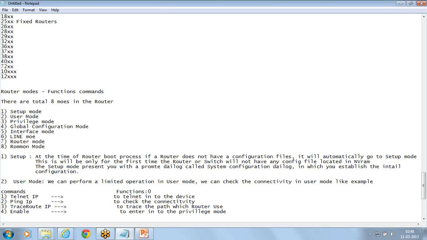Okay, so these are the different types you can use in the user mode. In the user mode, apart from those, there are other things you can do. So the telnet IP is just the function of telnetting the device.